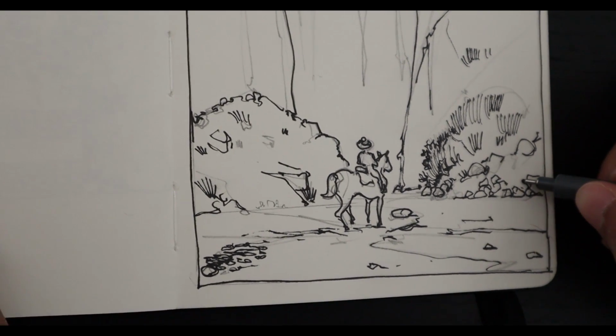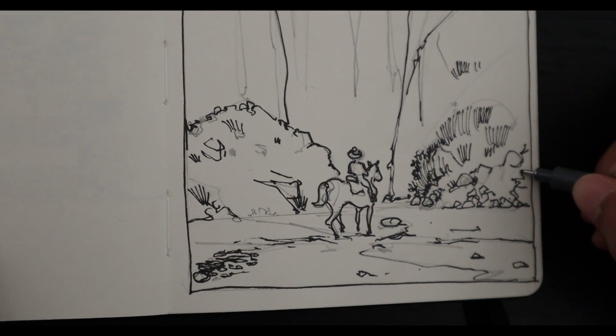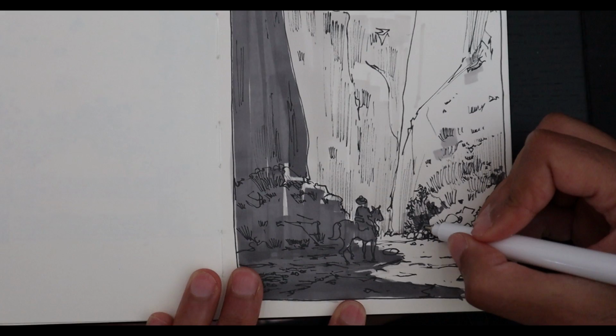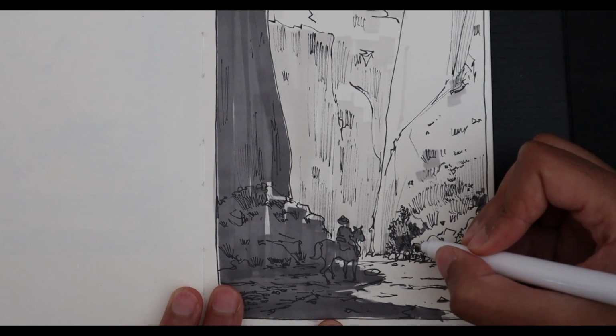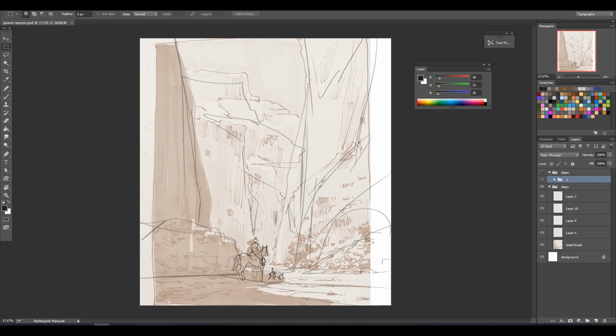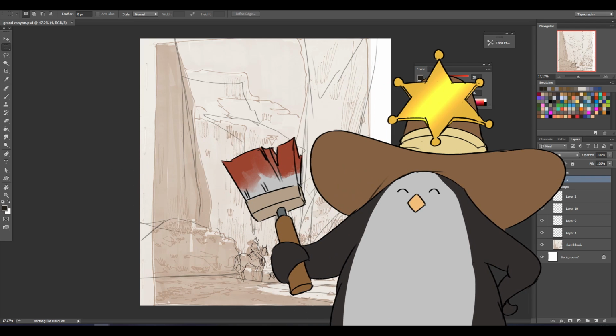I started off with a traditional sketch in my sketchbook, and then later on started adding color in Photoshop. And when I brought it into Photoshop, I did some slight adjustments to the drawing because it felt a bit too cramped. But when I did that, I was ready for painting. So let's just jump into it, shall we?